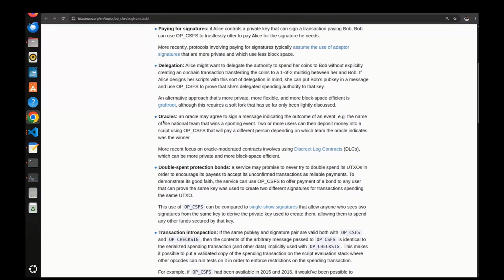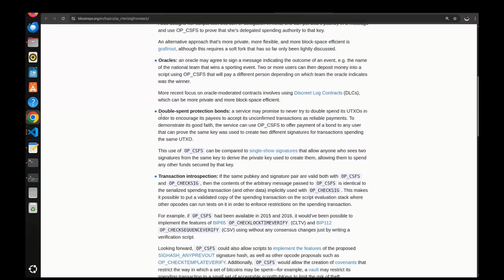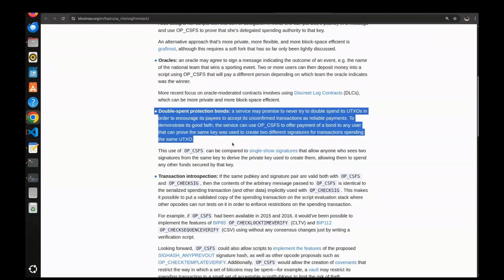What are oracles? An oracle is just like a random box which works like: if a certain condition X is valid, then do this, otherwise do that. So an oracle is a box which predicts the outcome. Like if team A wins, then do this. If team B wins, then do this. In the same way, we can use oracles, and there is double spend protection bond. I don't want to go deep into this.